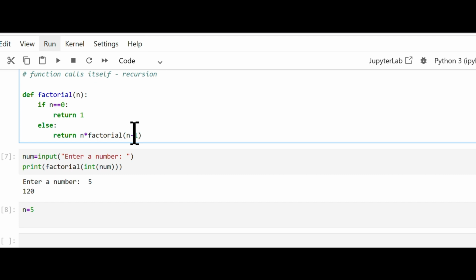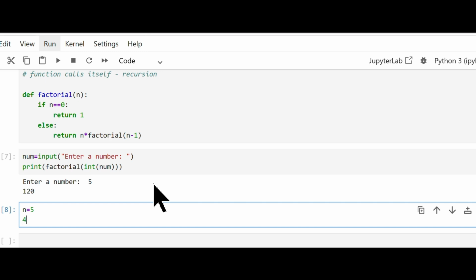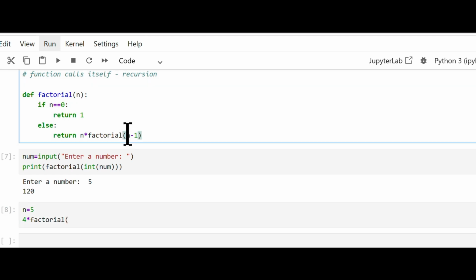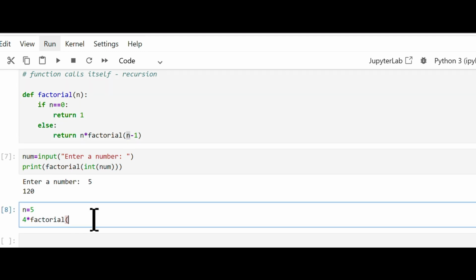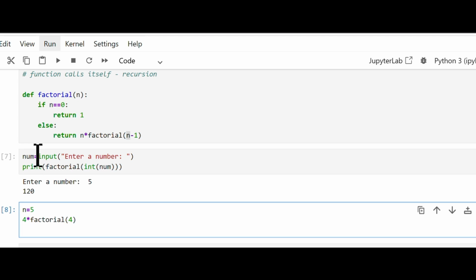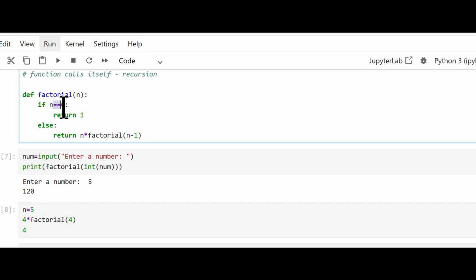Now, in this case, it is 4 into factorial of 4 minus 1, that is n minus 1, which is 5 minus 1, that is 4. Now again it goes to the same function. Currently the n value is 4. It is checked here if n is equal to 0. It is not 0, so else is called.